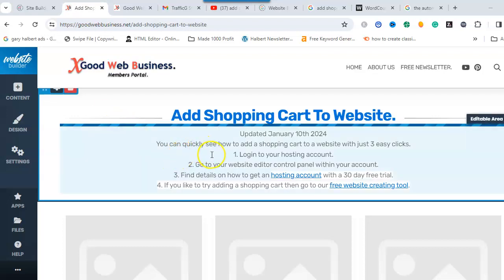So first of all, if you've got an account with us, then log into your hosting account. Then what you'll need to do is go to your editing control panel and select the page that you want to add your shopping cart to, and then obviously follow this video. Further videos will be added to this page so you can learn how to do different things.